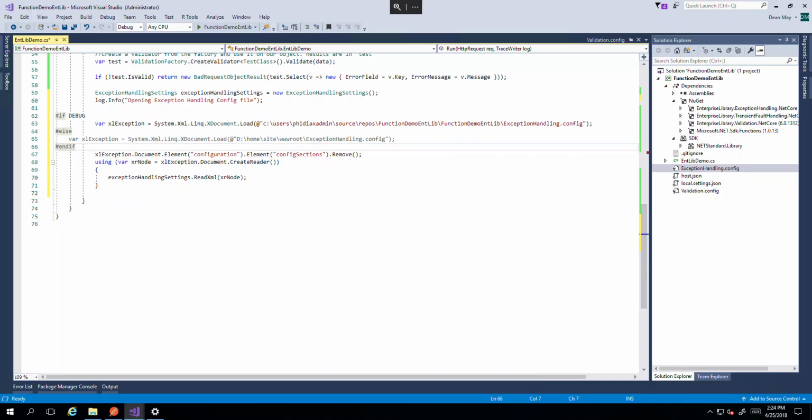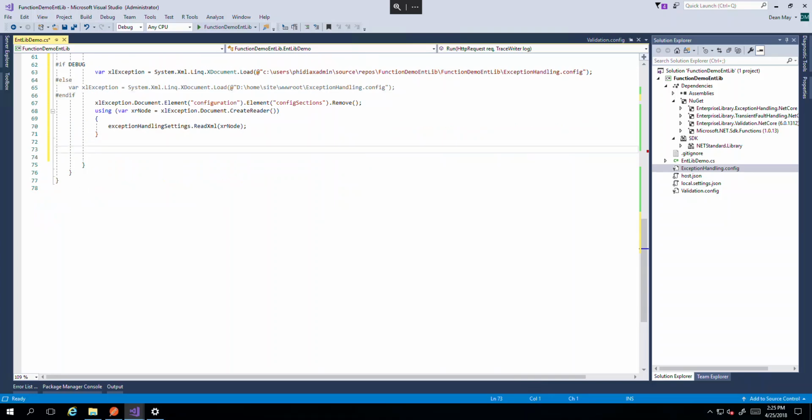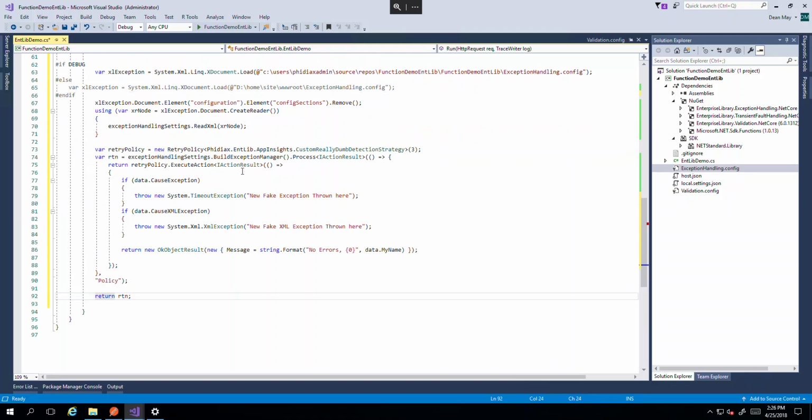All right, so now what we need to do is use the transient fault block and the exception block at the same time. So just one second, I'll copy paste our code in, and make sure we get any usings in place that we need for the transient fault block.